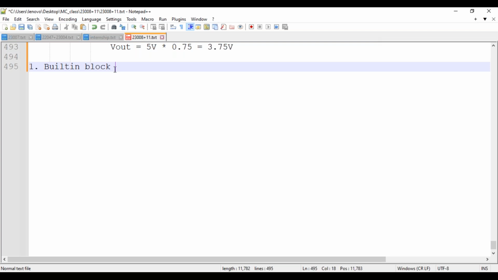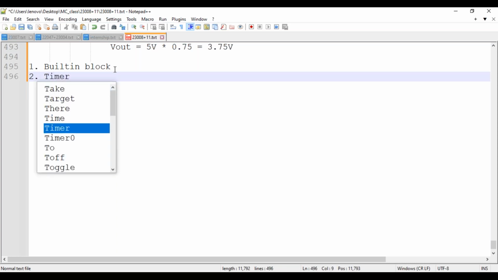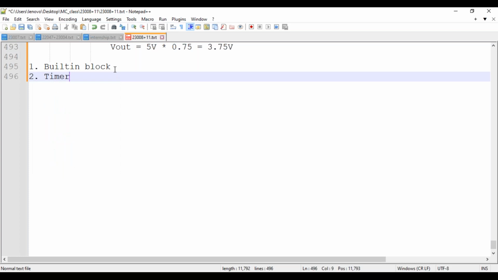If the built-in block in the controller is not available, then there is one more way of generating the modulated waveform, that is with the help of timers. You can set for how much time you want the signal to be in the high state, and for how much time you want the signal to be in the low state. So with the help of the timer, you can actually achieve the pulse width modulated waveform.